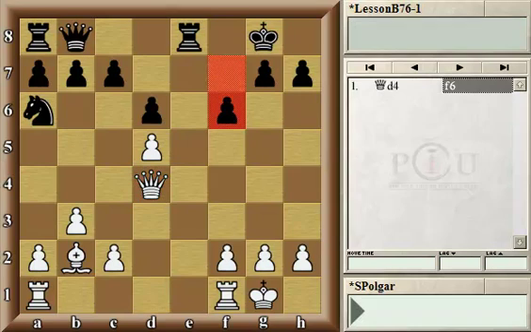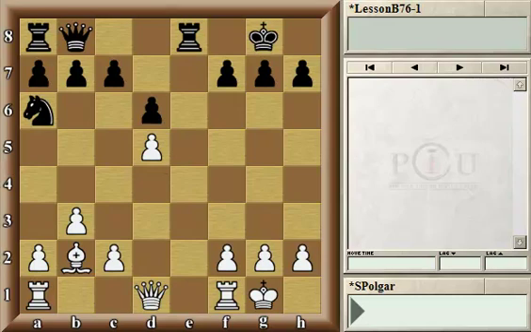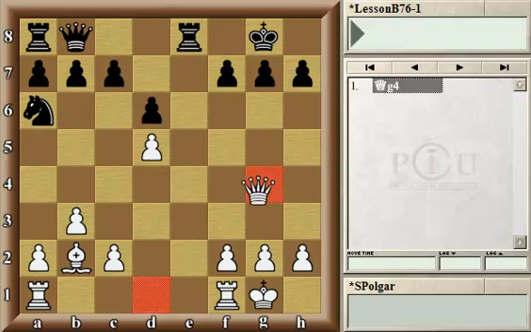After playing f6, all of a sudden, black's position is surviving. There is no checkmate on the horizon. So let's go back and compare how is it different if the white queen instead appears on g4.